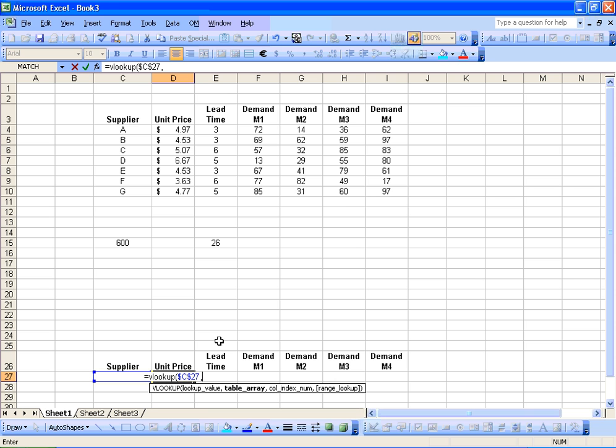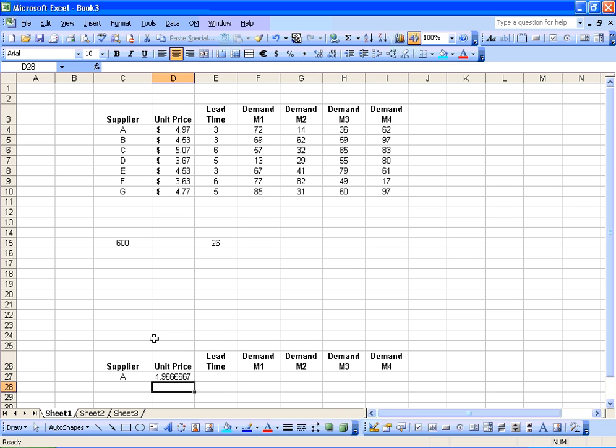comma, the table array starting up here and going all the way to the end of the data. We will anchor that as well, both the column and the row for the entire array, comma, and then we want the column number that we want it to report. The very first column, number 1, happens to be the supplier itself. Since we're doing the unit price right now, we want it to go over to column 2. So we type in 2, and since we want an exact match, we're going to do false, close paren, and it gives us the unit price.